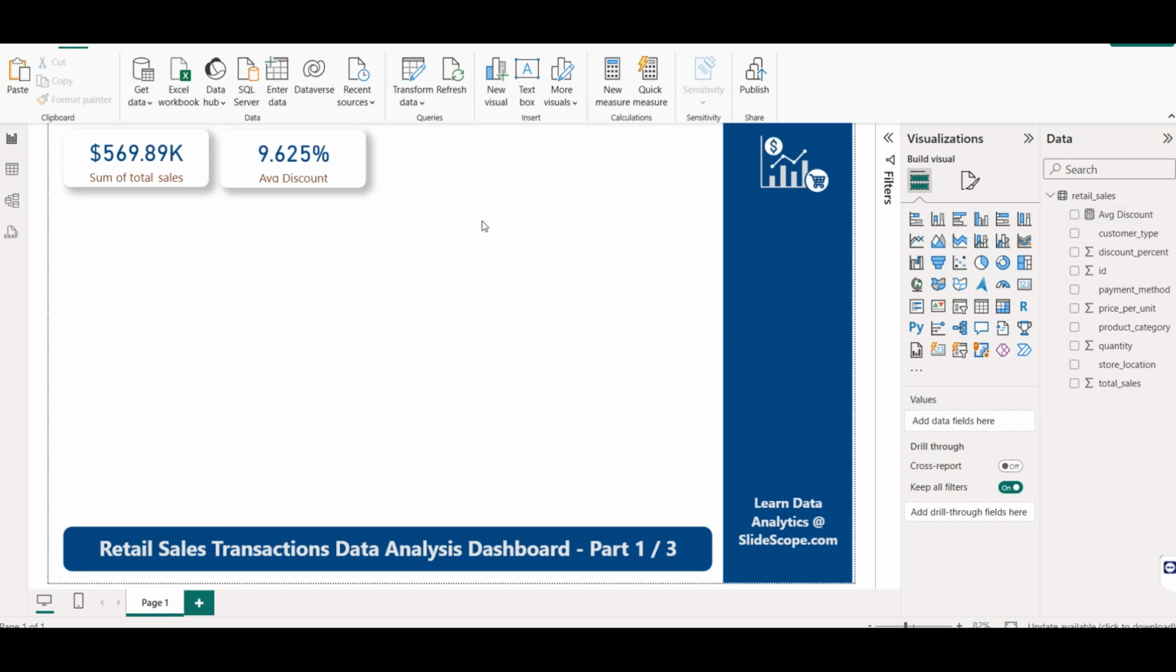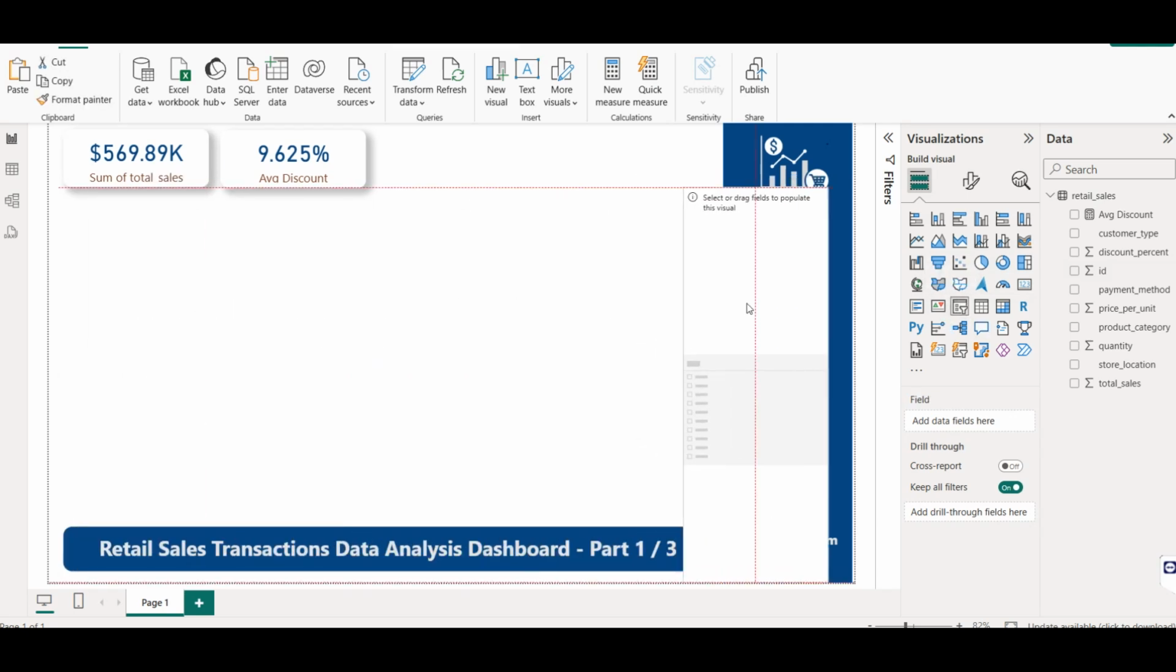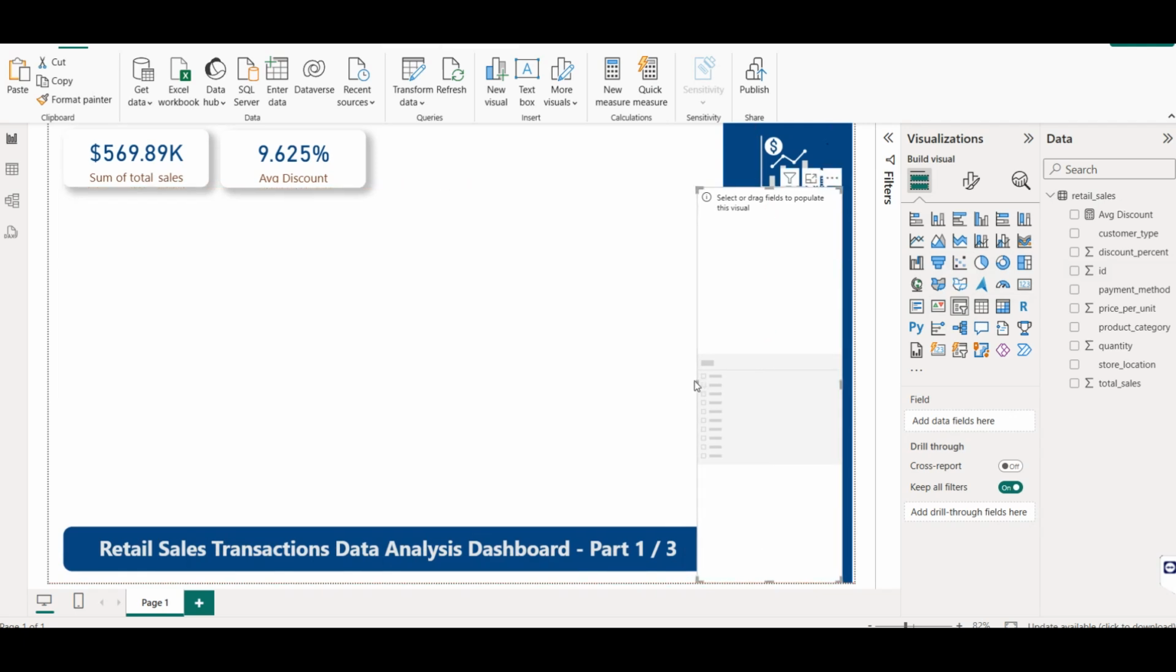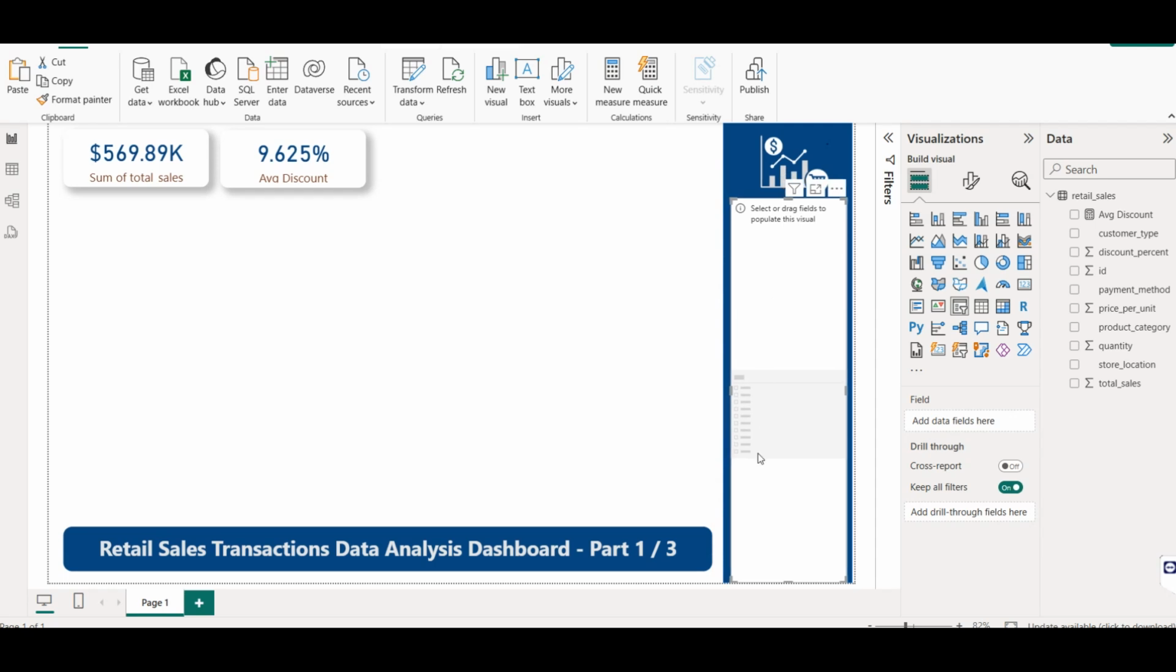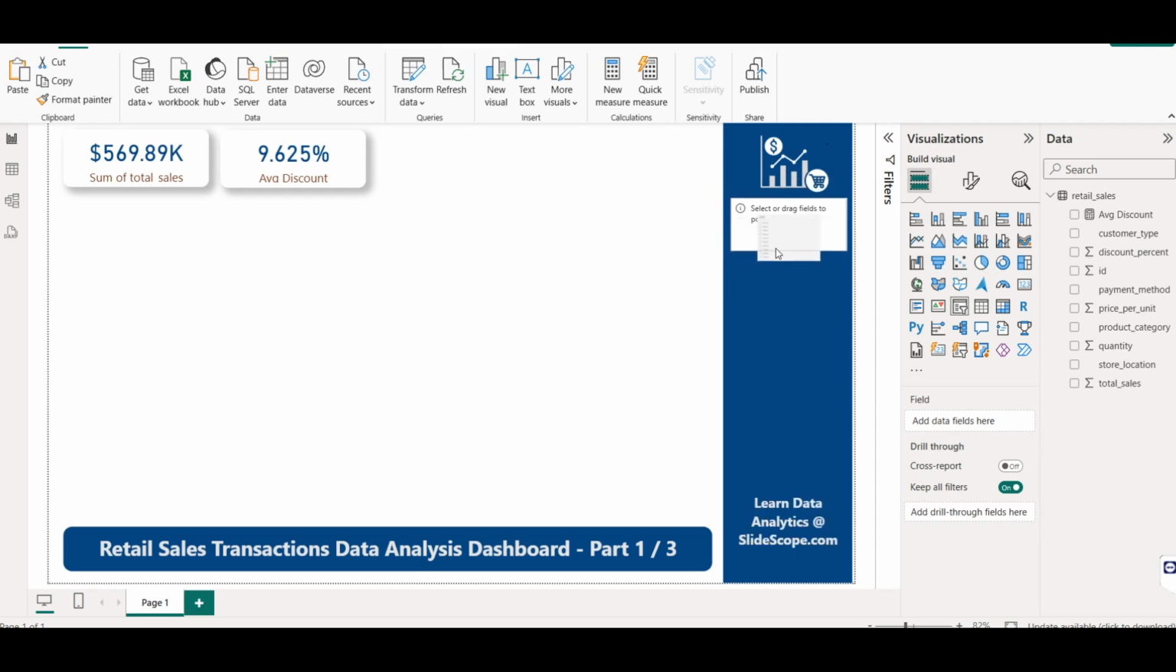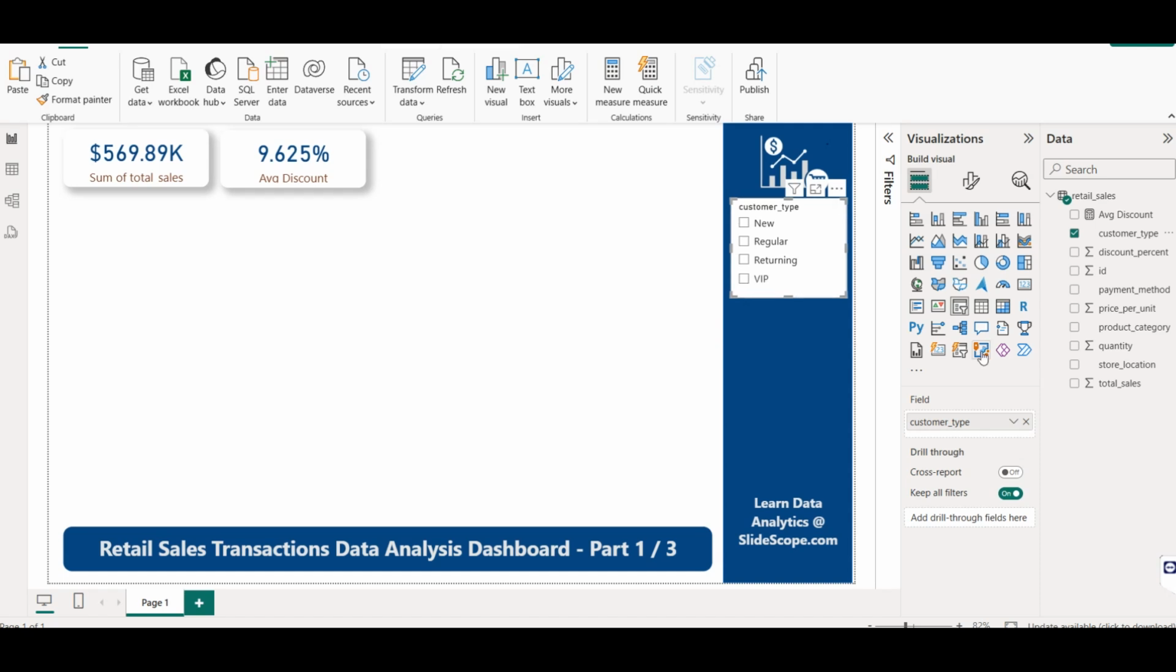Now, once we are adding these things, why did we keep this area for filters? Because for exploratory data analysis, these filters will be very important. For example, if we have a slicer over here, we will just drag a slicer, adjust its width and height. So this is our slicer. I'm aligning it to center, and then we will add customer type to this slicer. So there are four types of customers: new, regular, returning, VIP.